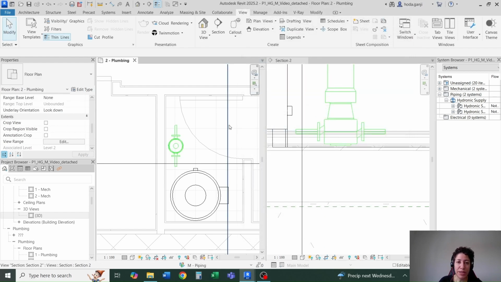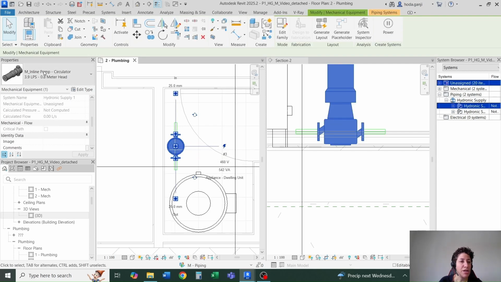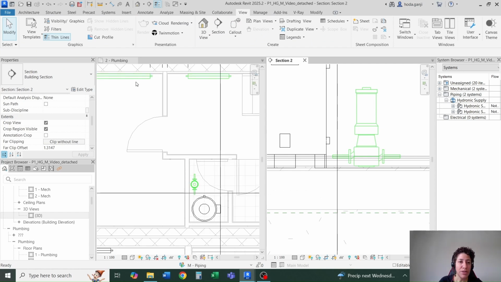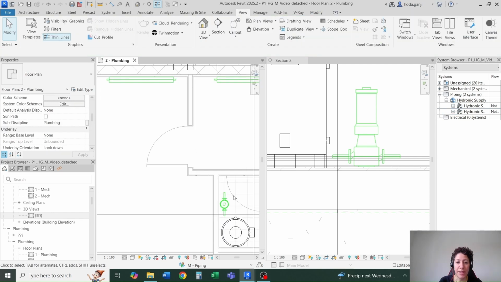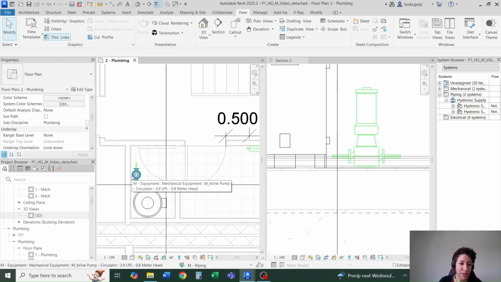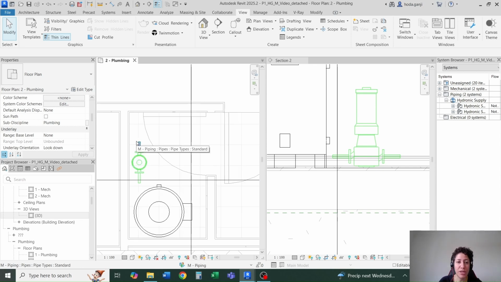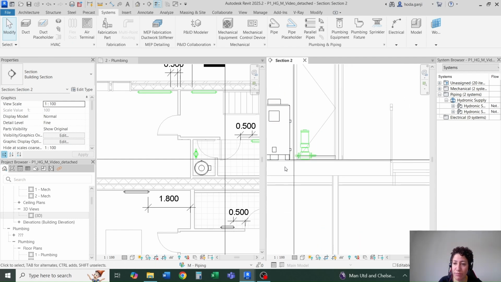Now you see that because the piping that I added was a hydronic supply type, and because it's connected to this pump, it turns the whole thing into green. I had already connected some of my pipes to the radiators, that's why you see them as green. And now I'm going to keep going in a way that this pump is going to provide all the circulation for my unit A.